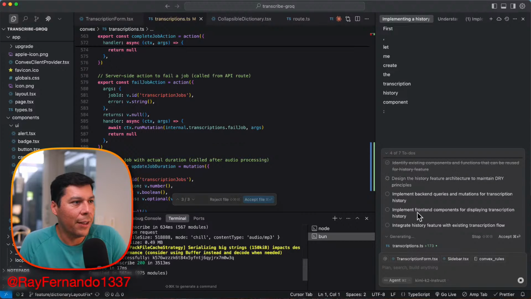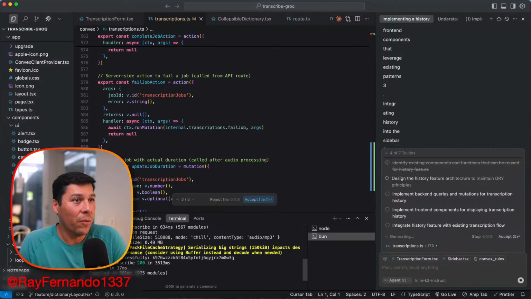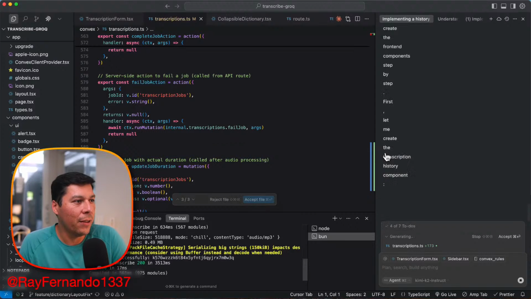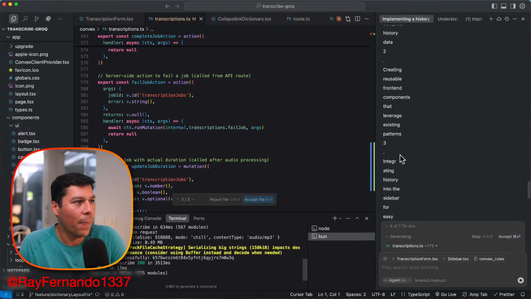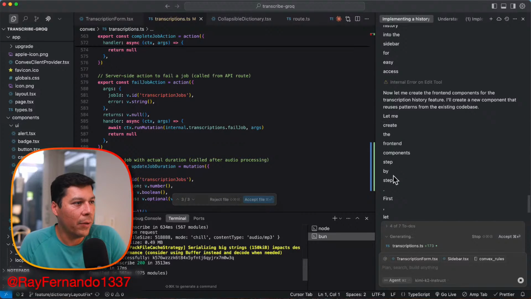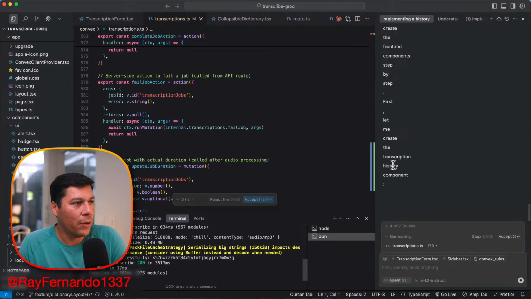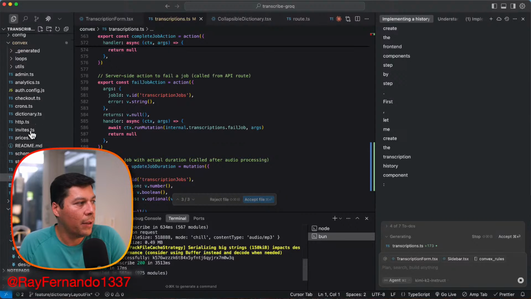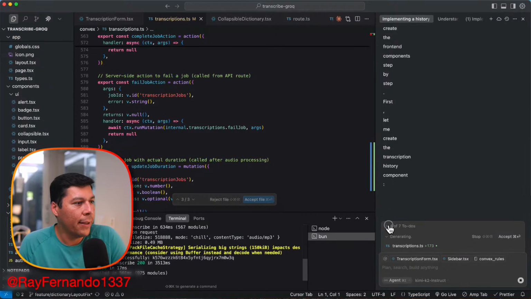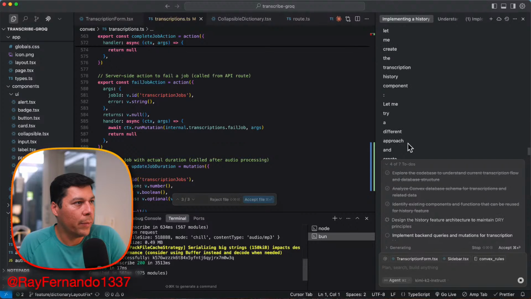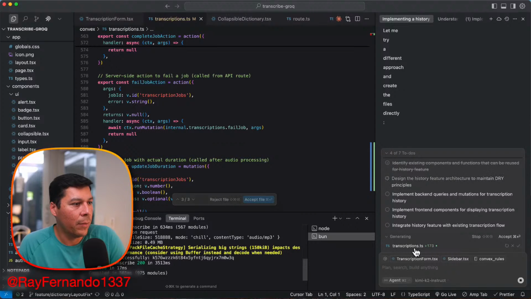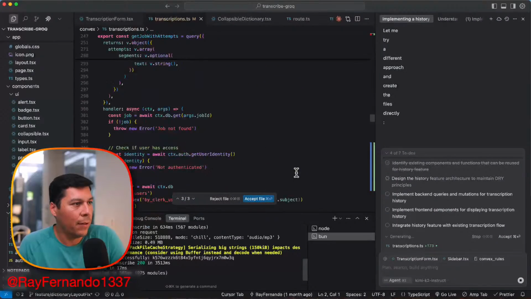I don't like how long it's taking right now. We've been chilling for a little while. It's already like 10 minutes plus into this, and it is chugging along. It's just taking a very long time. So it's creating the front end components. Let me create the transcription history component. So it's creating a history component somewhere in my UI. And oh, let me try a different approach. Okay, it must create the files directly. I guess it's been trying to do something, but it just can't really write the file. I have this code here that it wrote.